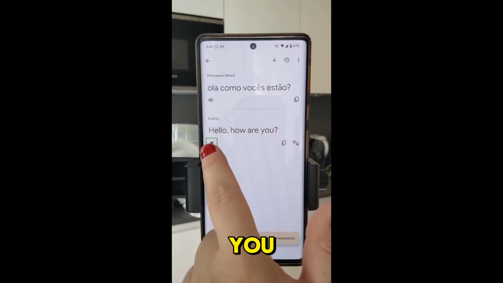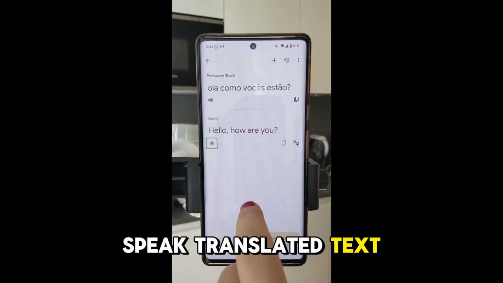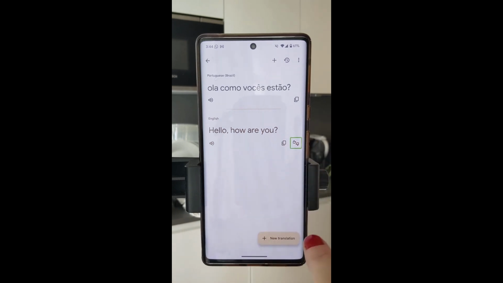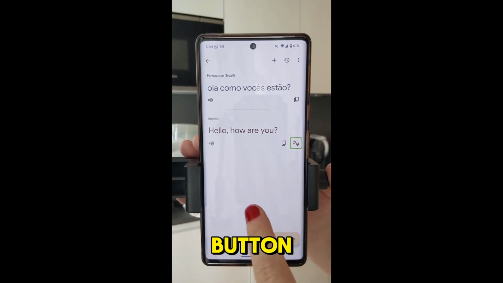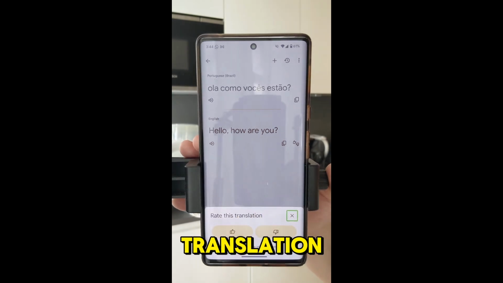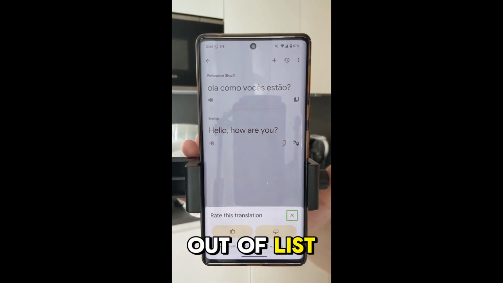Hello, how are you? Speak translated text button. Submit translation feedback button. Double tap to rate this translation. Close feedback button. Out of list.